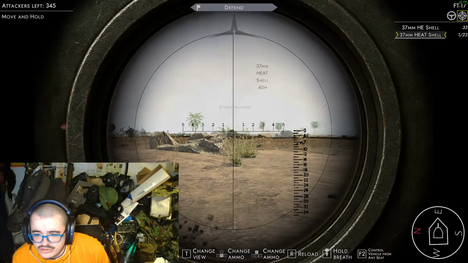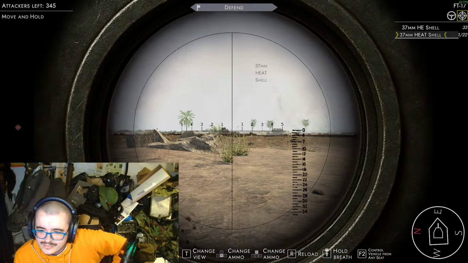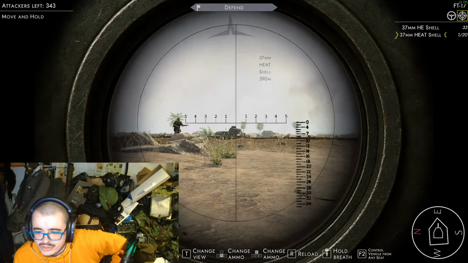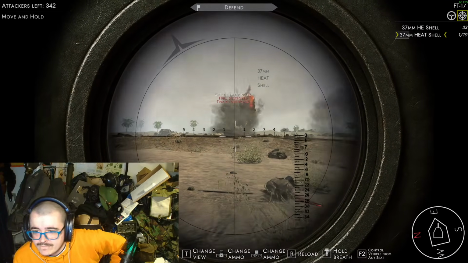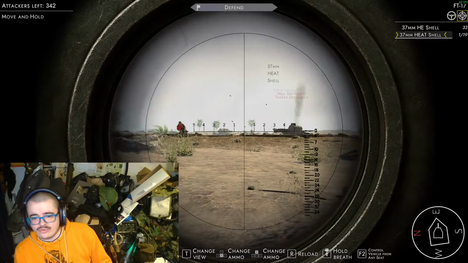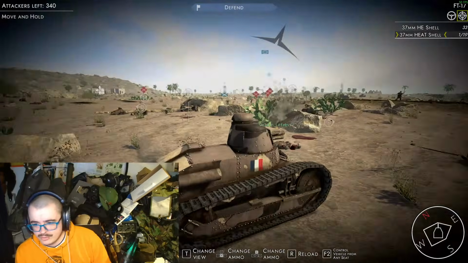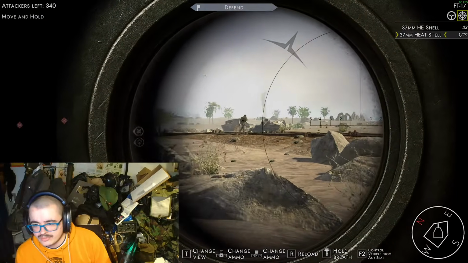Engine damaged. Oh, tracks damaged. Oh, he's still coming. He's a better tank. Come on. Oh, I got him with my shitty little French tank. Does this even have a machine gun on this tank? Probably not. No, I think it is literally just its little gun.